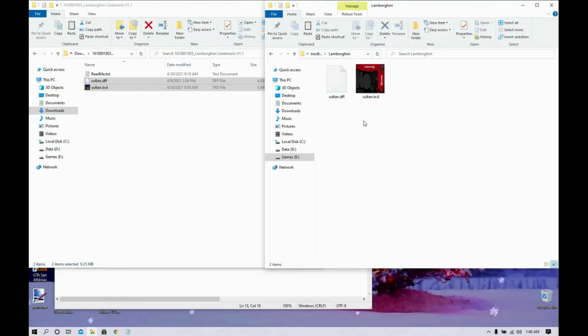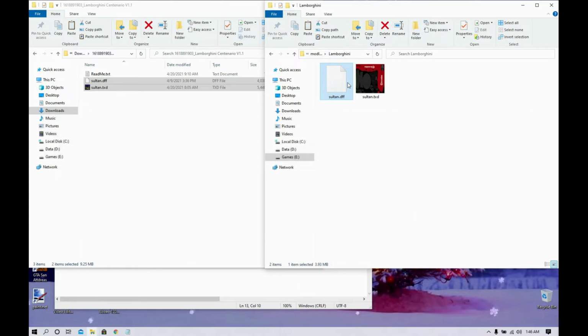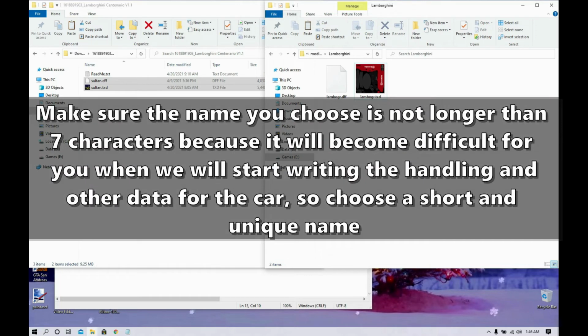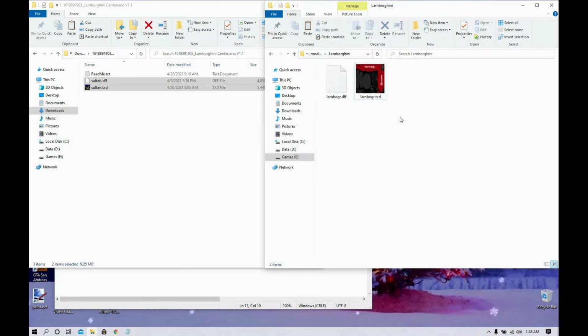Now you need to rename those files to a unique name which does not exist already in the game. So I'm renaming them to Lamborghini GR. As you can see here, just like that. Be sure to choose a name within the range of 7 characters because if you exceed that limit it would be difficult to edit handling files and other files. So make sure you put a 7 character name for your file.